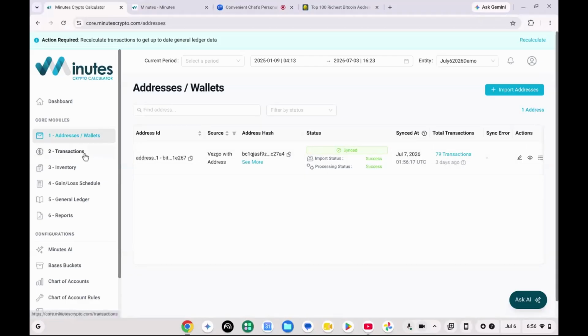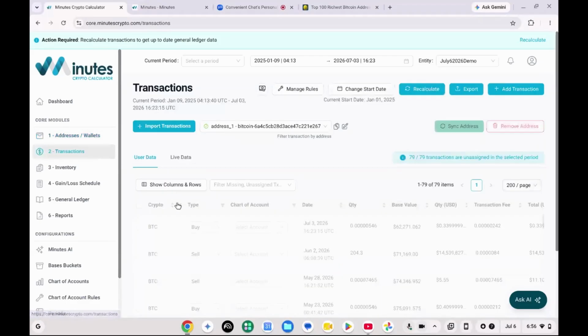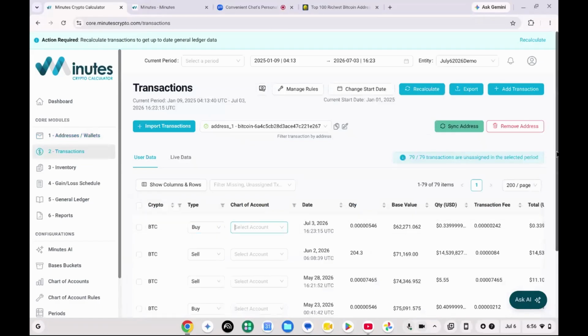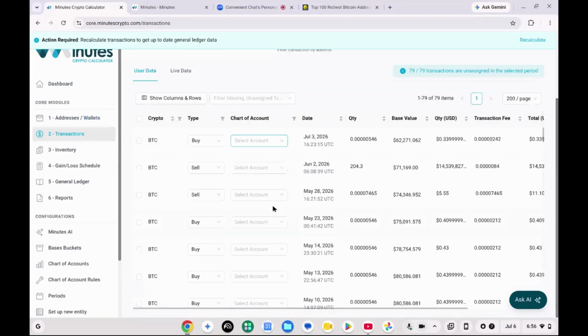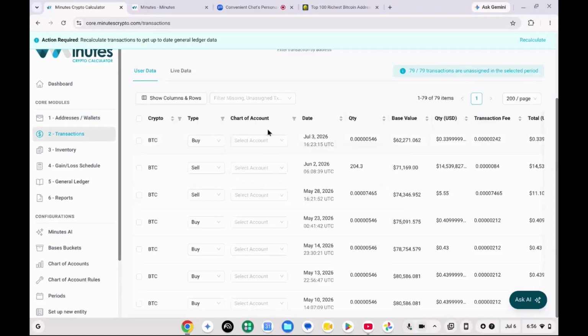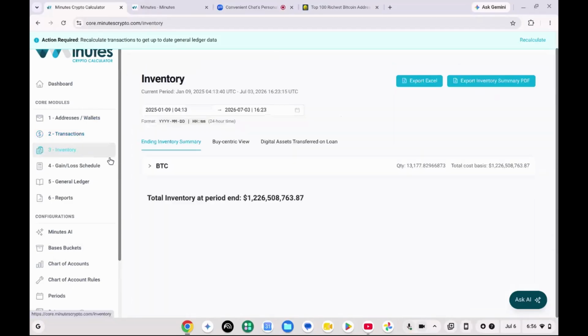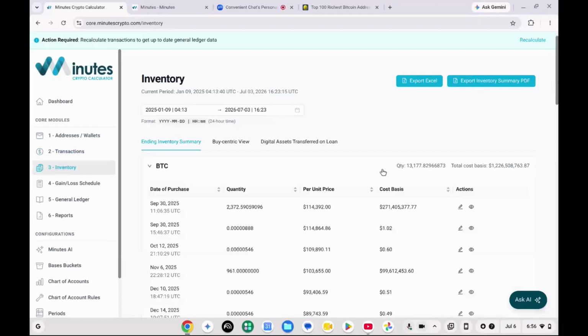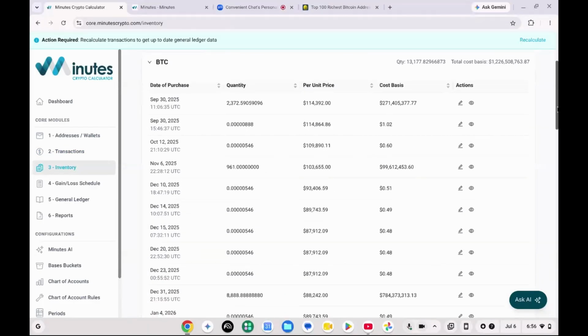Then here's where you can review transactions. You can classify them individually, or you can classify them in batch. I'm going to show you a little later how to do it in batch. Here's where you have inventory. So this is our Bitcoin inventory. It has everything: quantity, per unit price, the cost basis, everything tracked.